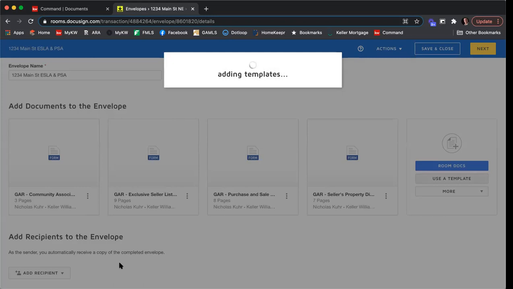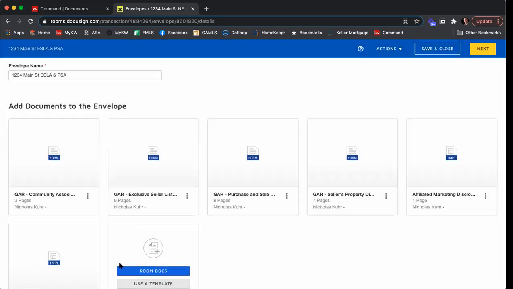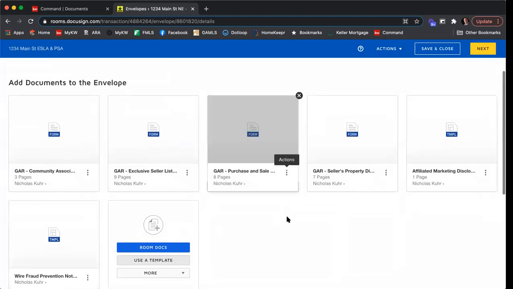We'll give that a second to add. DocuSign is being a little slow this morning. Perfect. So now it's added our disclosures. So now we have our 6 forms that we want to send to our clients for review and signature.